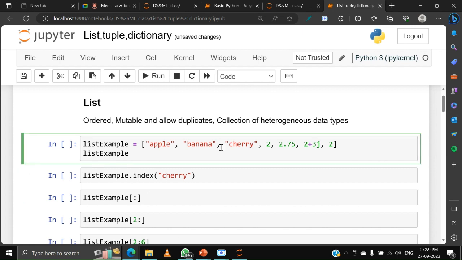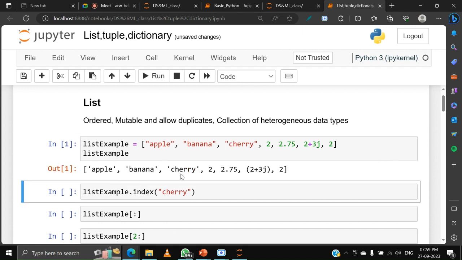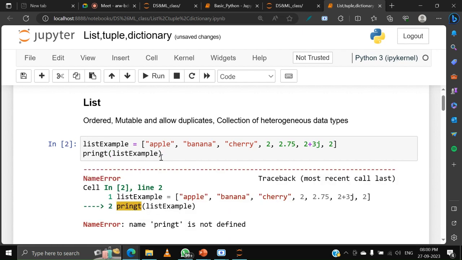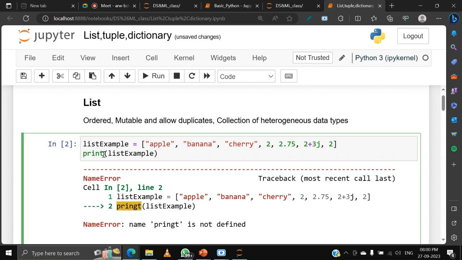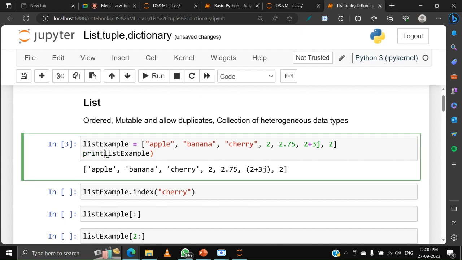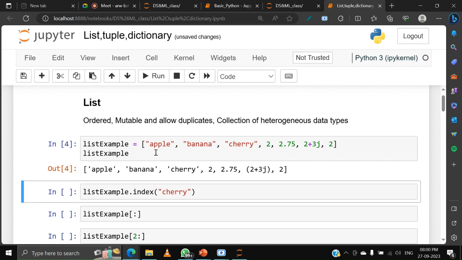Now again I am executing this. See what is the output? Apple, banana, cherry, then 2, 2.75, 2 plus 3j, then 2. So this is the list we have now. Instead of this, I can also write print of list example. Same thing. Without print also you can execute the same. Even if you don't use print, it will work.